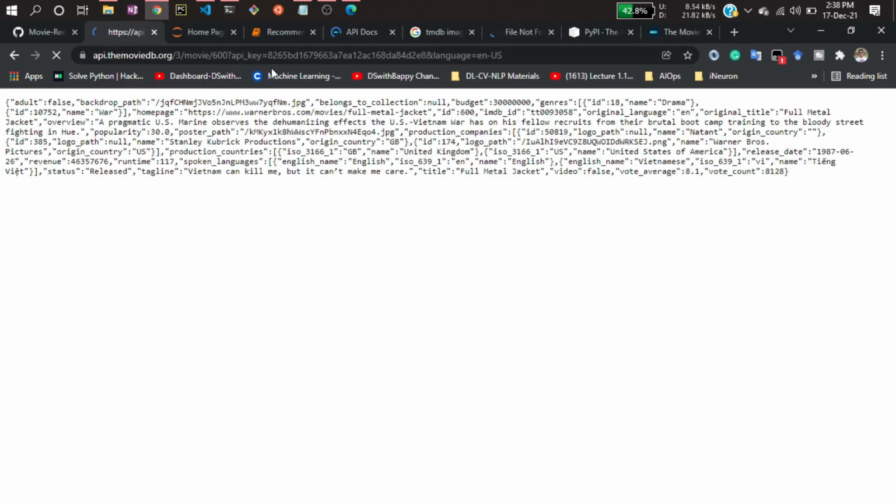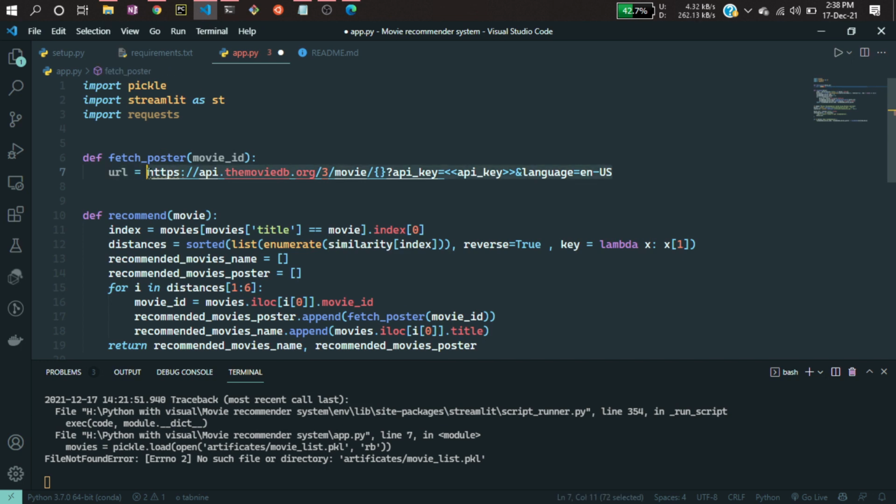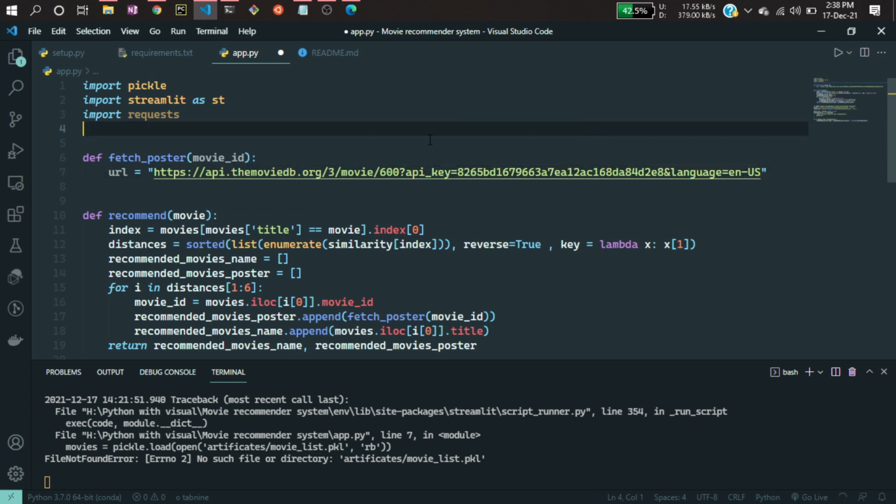I was already exploring this API key, so I will directly copy and paste it from there. Okay, so this is my API key. You can also generate that, but for that you have to log in to the website. There are also lots of YouTube videos on how you can get the movie API from this TMDB site. You can refer to any of those videos and get this key. I'm not showing it because this video would take a lot of time.